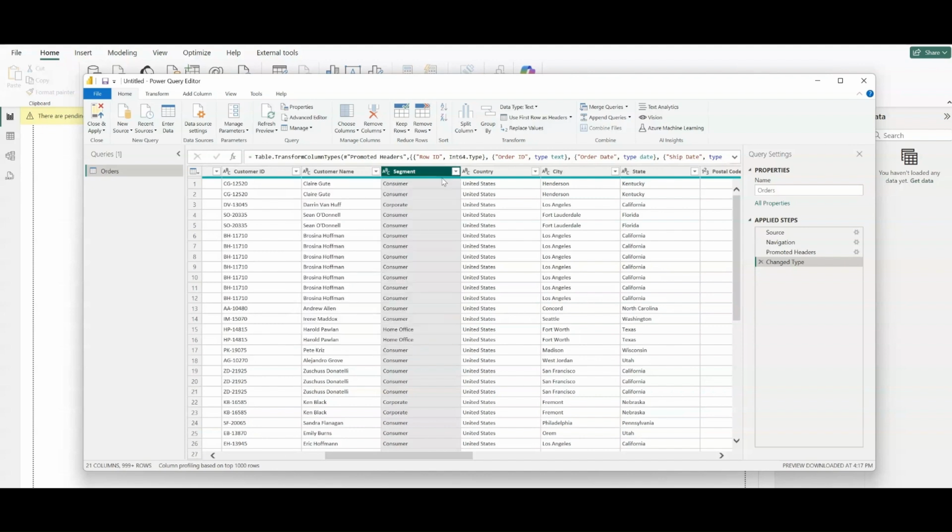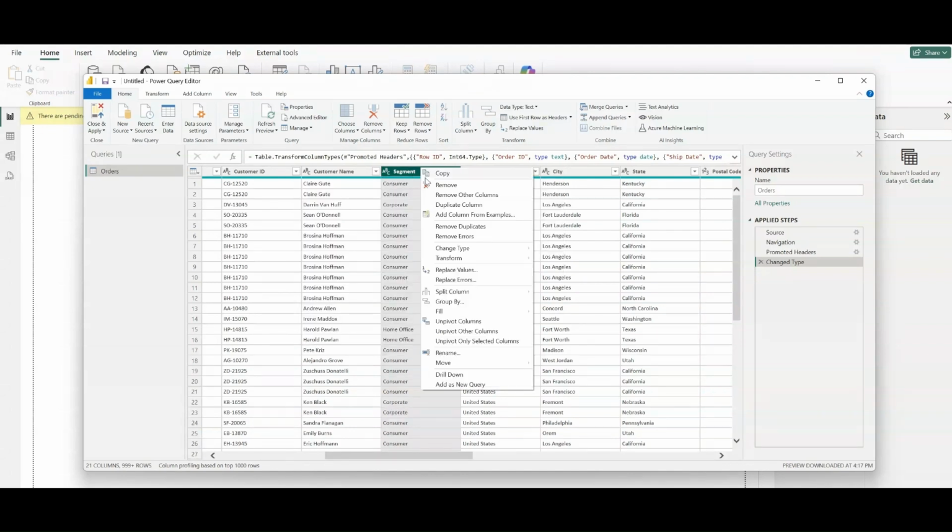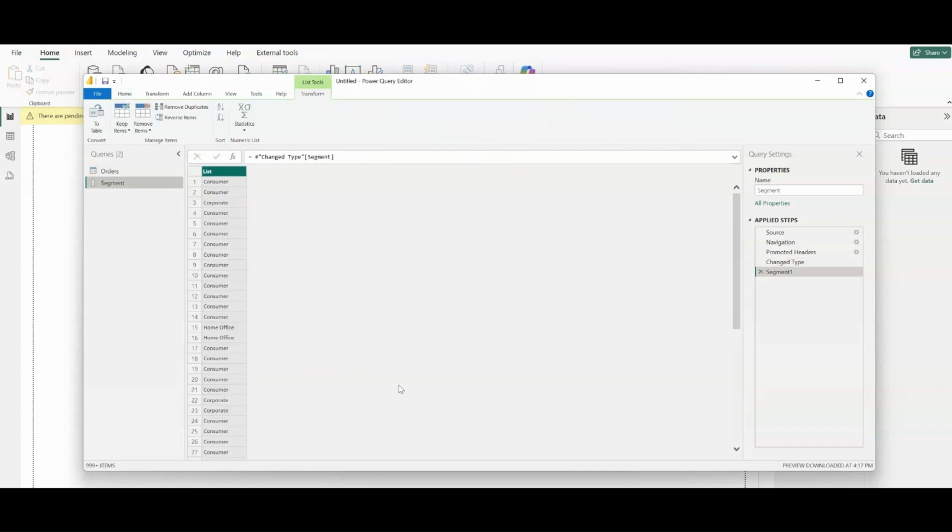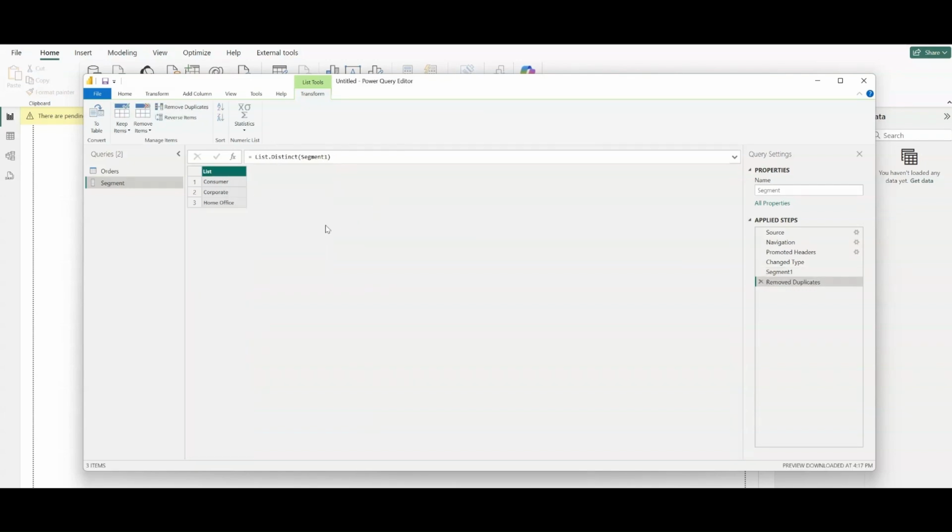So the first step is to right click onto the header and add as a new query. This will create a new query as a list. From this list, obviously, the first step is we need to remove the duplicates. So we will be left with three rows, which is consumer, corporate, and home office.